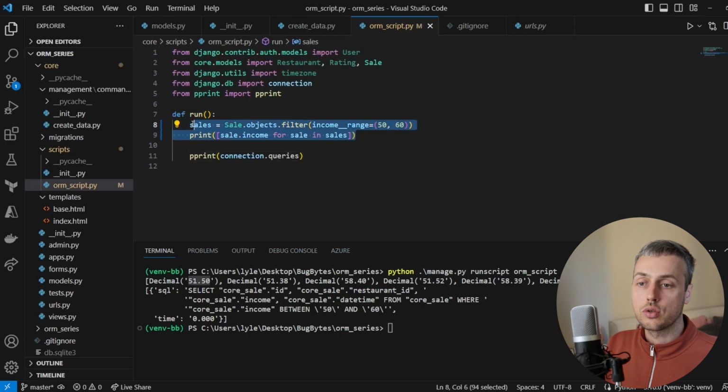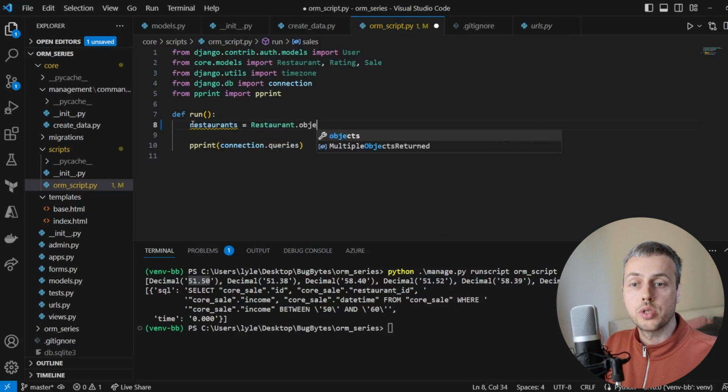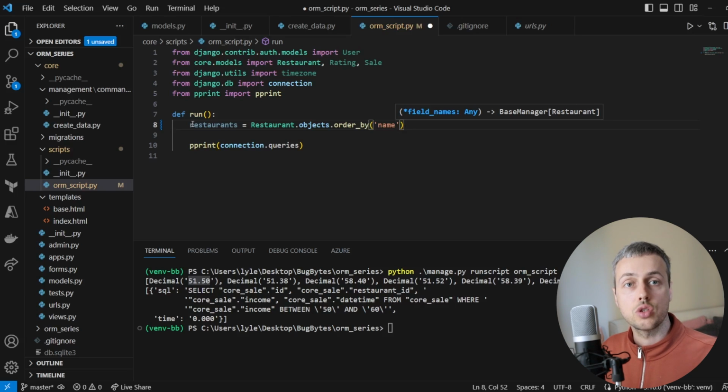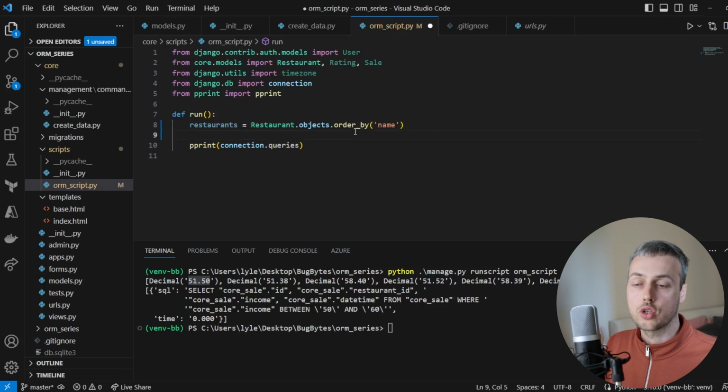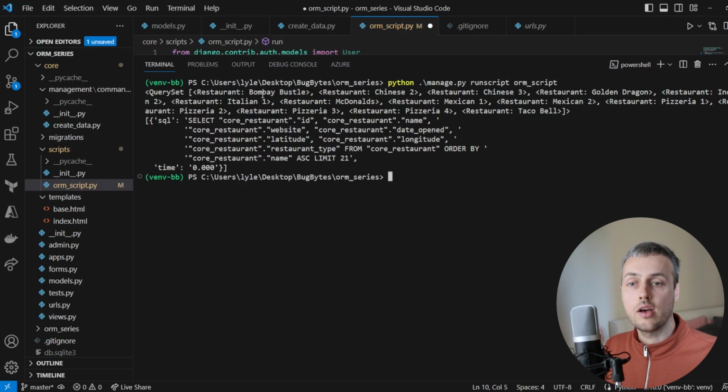So I'm going to remove these two lines of code, and we're going to fetch the restaurants by using the restaurant.objects.orderBy function. And the orderBy function allows you to specify an ordering to get back a query set of records in a particular order, and you can order by a particular field's values. In our case, we're going to get back the restaurants ordered by the name value. So let's print these restaurants to the terminal, and we can execute the script. And you can see the output at the top here.